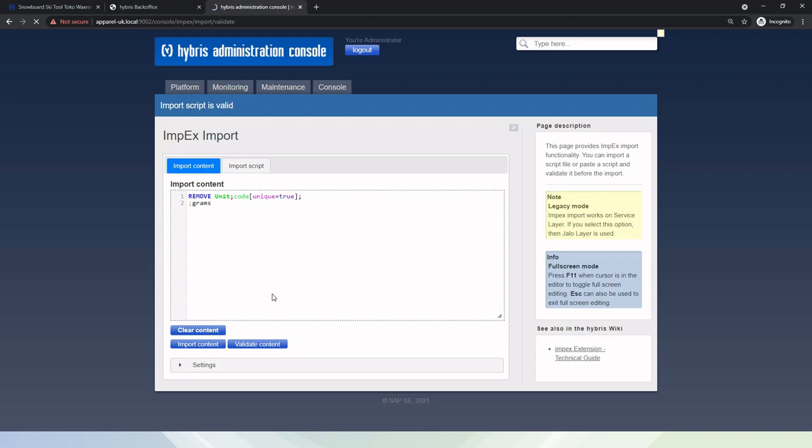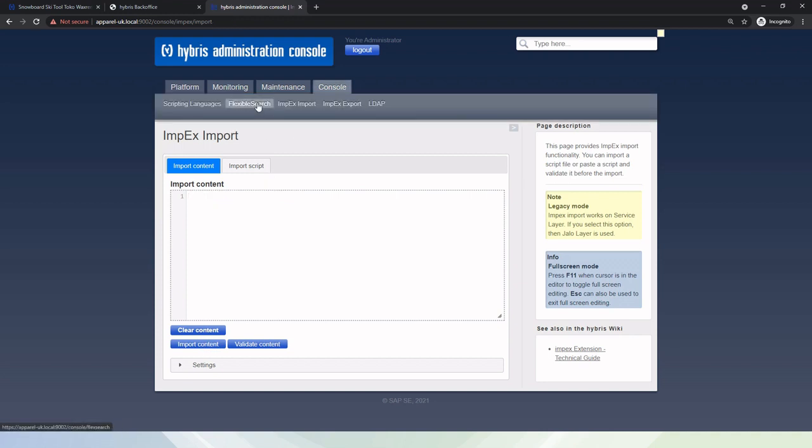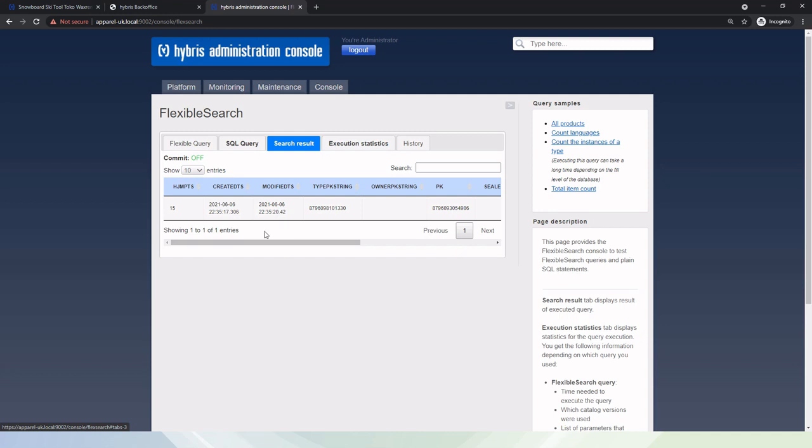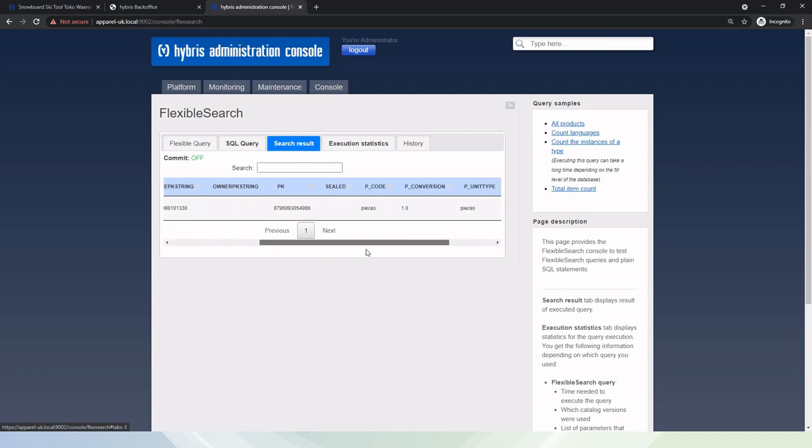and import content. Import finished successfully. Now let's go to the flexible search. Friends, if you are not aware of this flexible search query, then no need to worry. I'll create a separate video on this flexible search query only. Now you can see that we have only one entry present, and it is of pieces, as we have removed just now, as we have removed the grams.